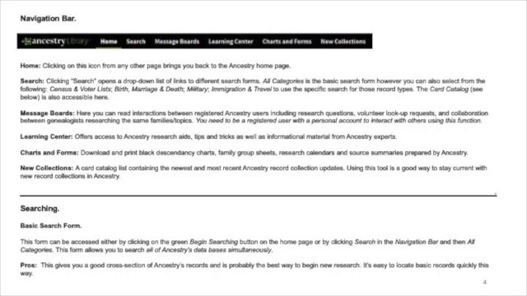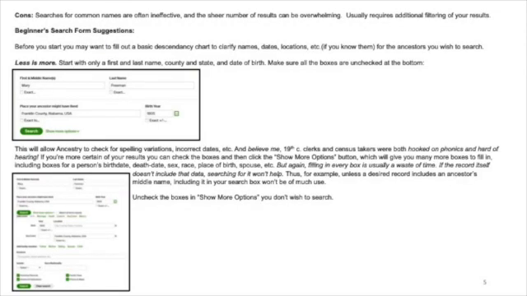The pros are this searches all of Ancestry's records, or 90% of Ancestry's records, and is probably the best way to begin new research. It's easy to locate basic records quickly this way. The cons are that searches for common names often are meaningless and ineffective, and the sheer number of actual records can be overwhelming.